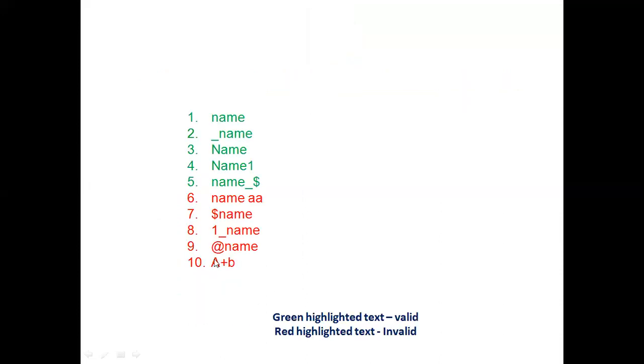Next, this one. The same thing I have mentioned here. The first 5, which are highlighted in green, are valid, but those highlighted in red font, red color, are invalid.